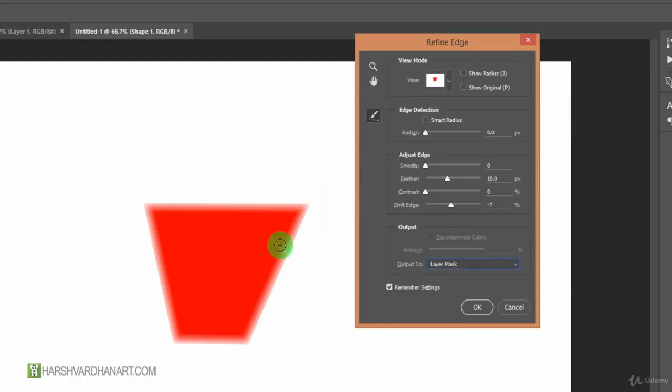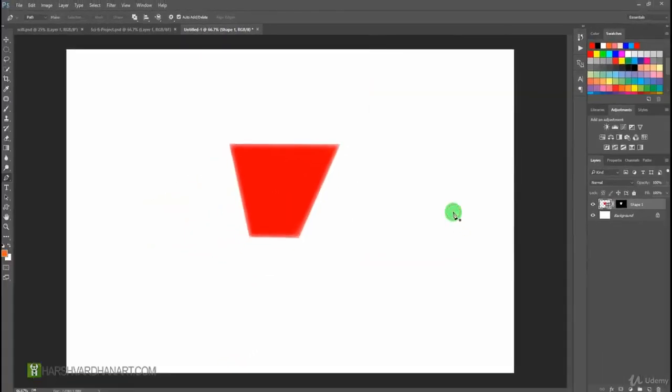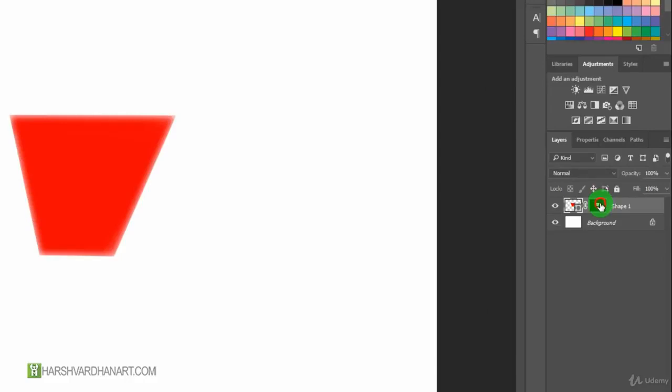Okay, this one is the refine radius tool, and if you want to make some refinement to the edge and you click and paint, you can see that it is refining this edge and creating some mask over it or feathering it out. And if you want to remove this, you can select the erase refinement tool, and if you paint it, it is going to bring back whatever was our selection originally. Okay, so this is how it works, and press OK and it will create a mask. You can see it has created a mask.